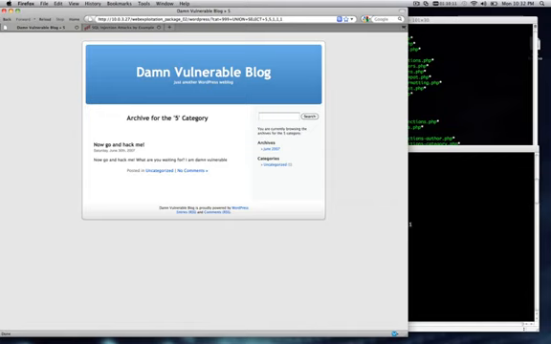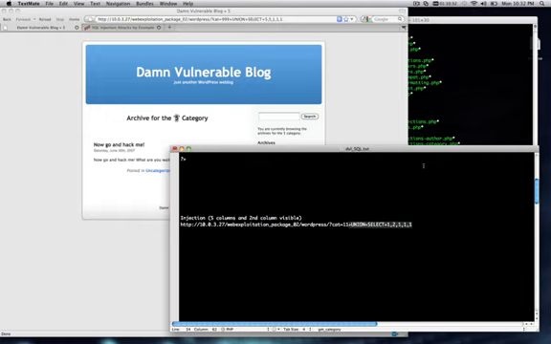Okay, it looks like the second column is visible. We could see right here that 5 is actually used on this page for the archive for X category. So we know that the second column is visible and we have 5 columns in this table. So let's move on and gather something a little more interesting.